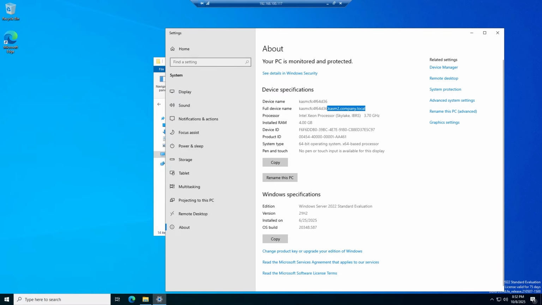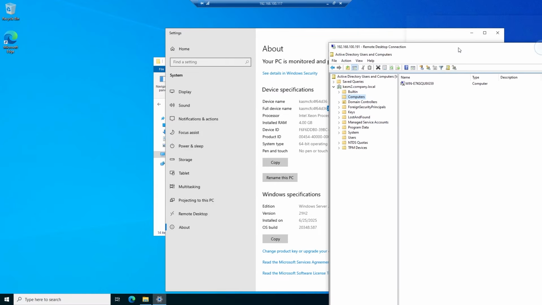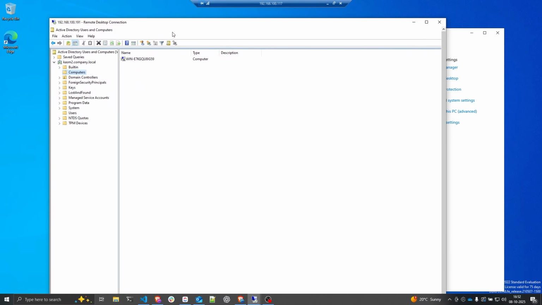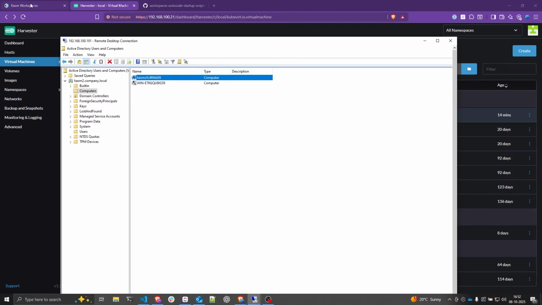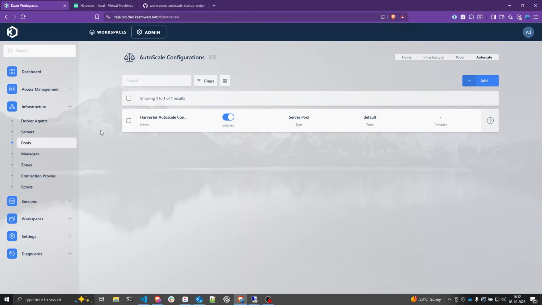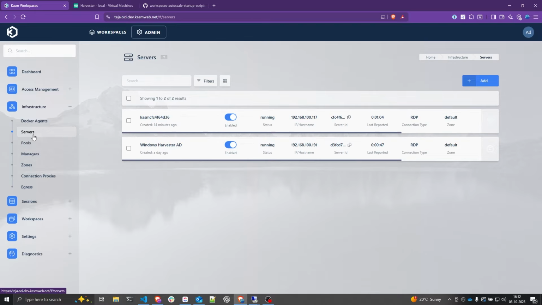I can confirm the same on my domain controller. So if I come back to my domain controller here and refresh the computer's OU, you can see there is a new computer record, which is nothing but my autoscaled VM. And I can also go back to my Kasm deployment to check the status of my autoscaled server. So if I go to infrastructure and then go to servers, you can see I now have a new autoscaled VM or server, and it's in the running state.